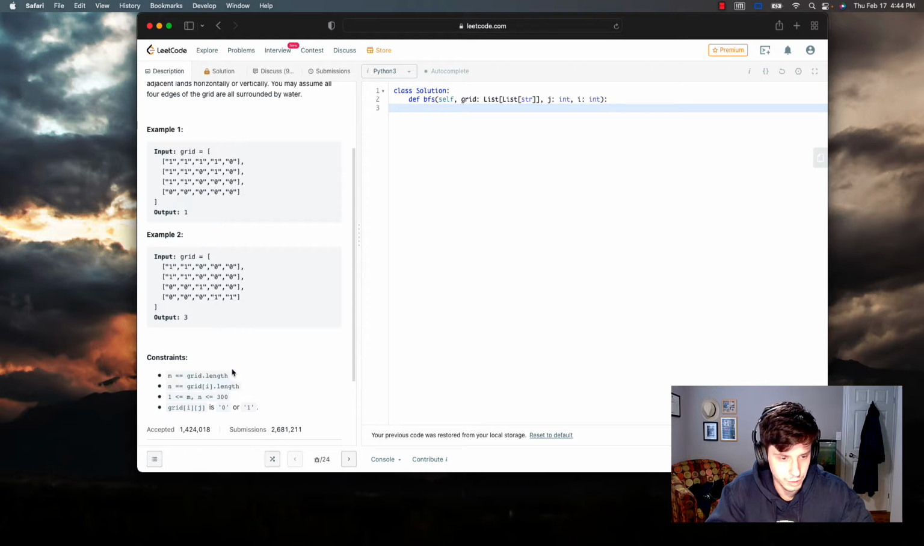That basically just goes into a few constraints, nothing too crazy there. M and N are going to be greater than or equal to 1, and they're going to be less than or equal to 300. And we're only going to be dealing with zeros and ones.